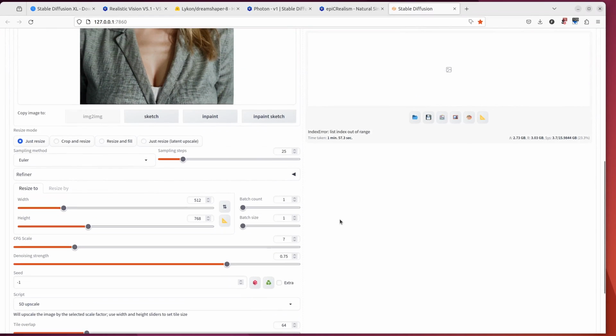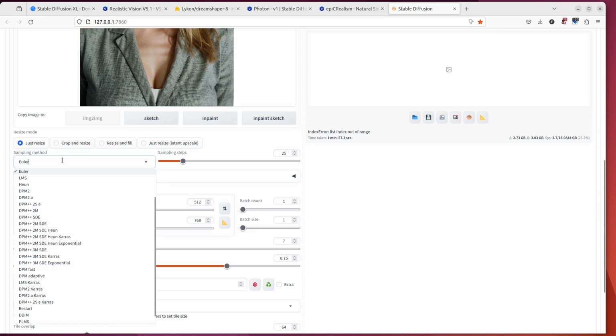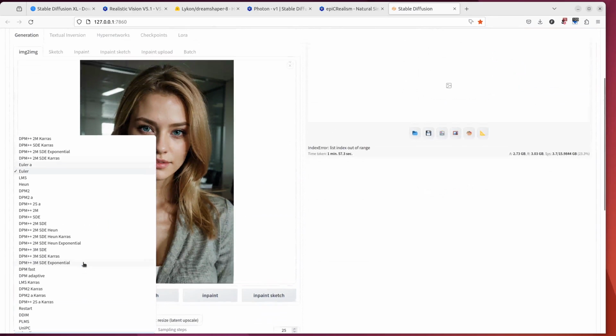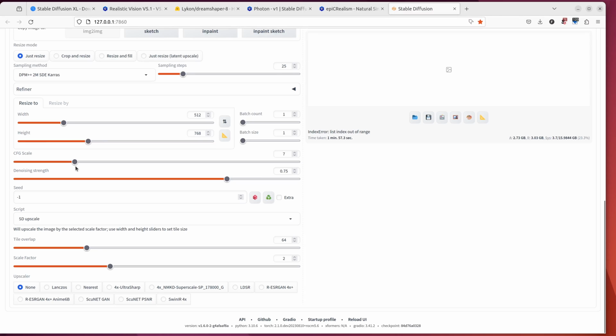Now we have to make sure to fit the parameters for our upscaling. The sampling method should be the same as during the image generation. This includes the epiCRealism model too. Don't change it. Sampling steps 25, that's okay. CFG is 5. Denoising, don't use too high values, something around 0.2 is most of the time sufficient. More denoising results in more deforming, so usually that's not what we want.